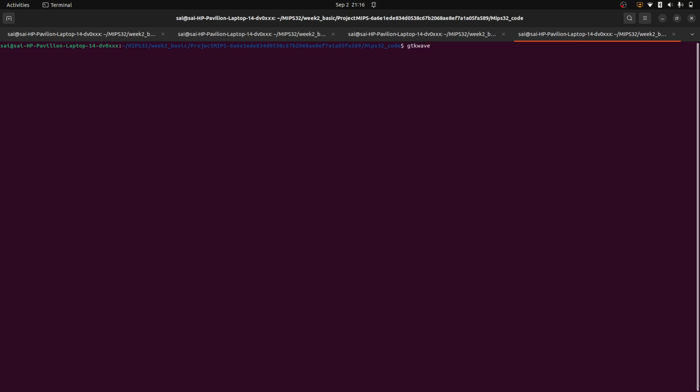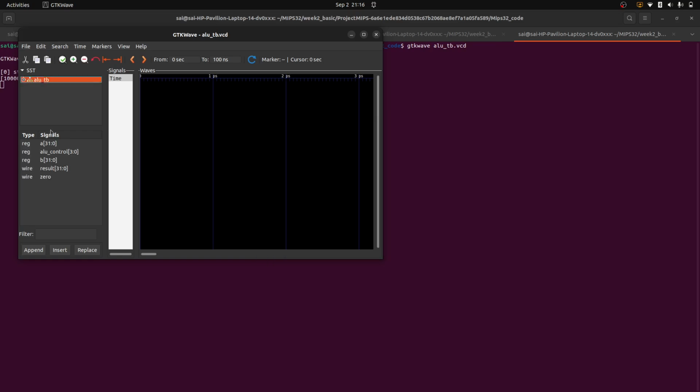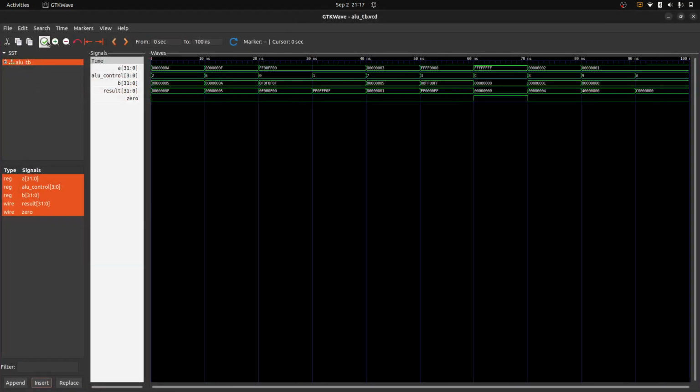GTKWave. Okay, we have copied the file. Let's open it. Okay, as you can see, we have opened the file. So we insert, and then let's open it properly. Yeah, so as you can see, for the various inputs, first what did we do?